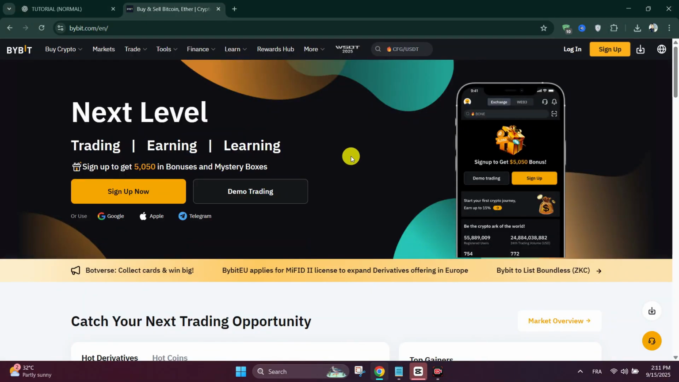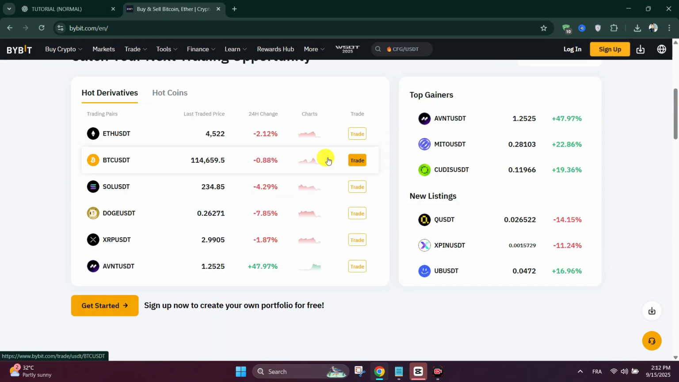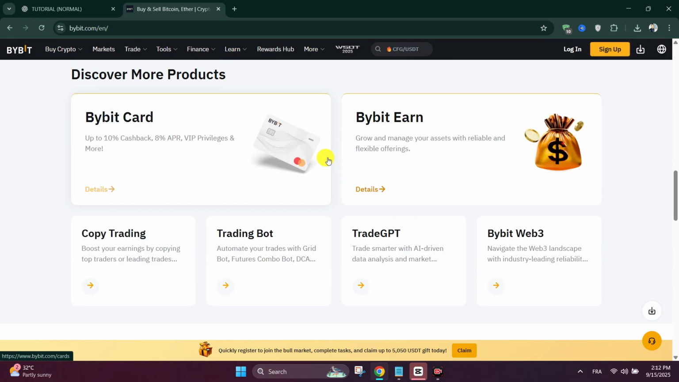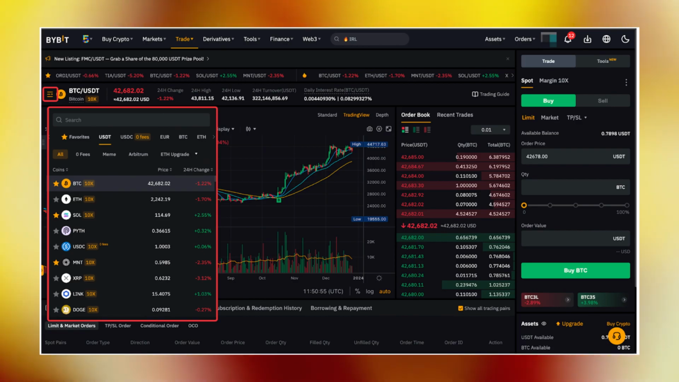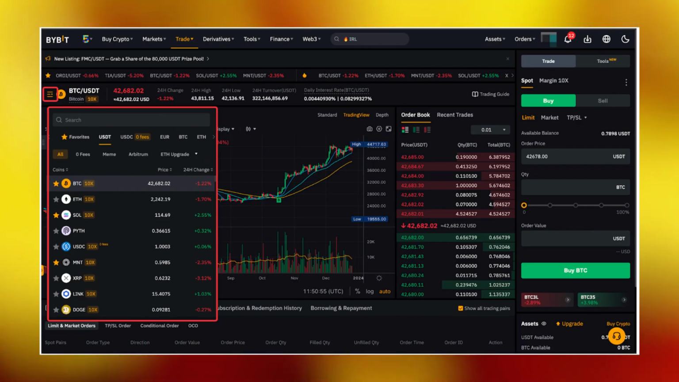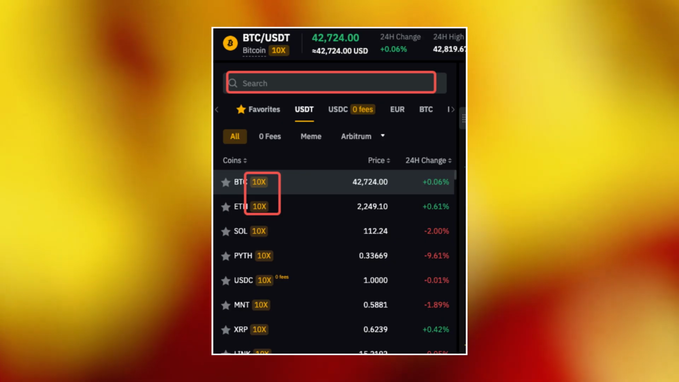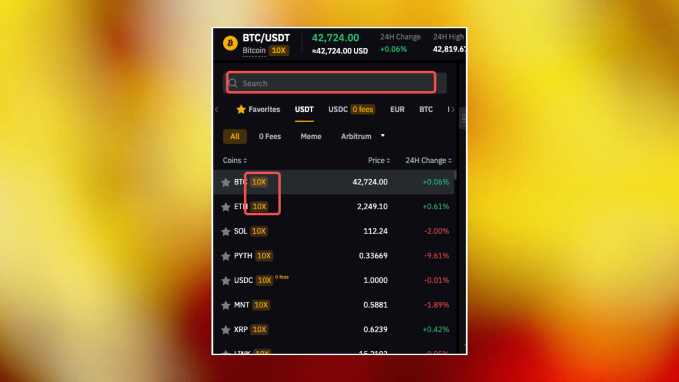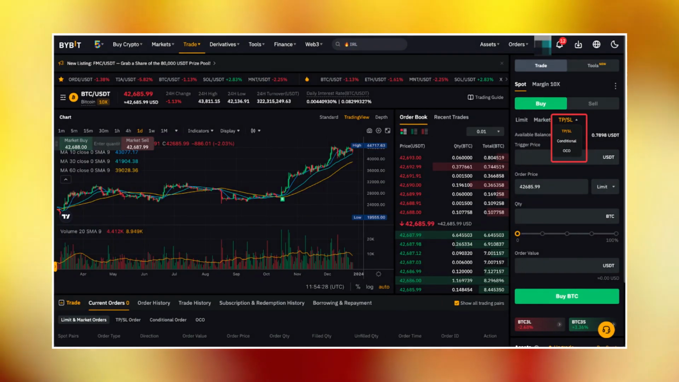Today we're going to see how to trade on Bybit crypto exchange. First things first, on the left side of the Bybit dashboard on the trading page, hover over the drop down next to the default trading pair. You'll see all supported spot trading pairs with last traded price and 24-hour change. Use the search bar to quickly find your desired pair, and if you see a 10x label, that means the pair supports spot margin trading, which is high risk and high reward.